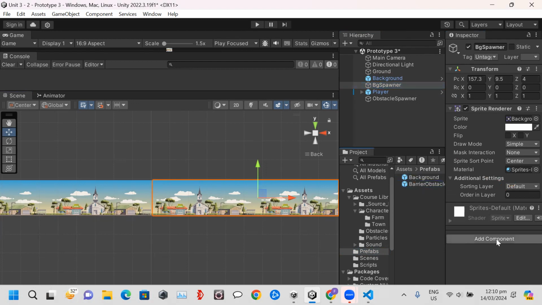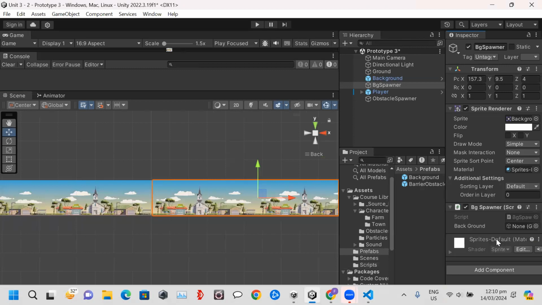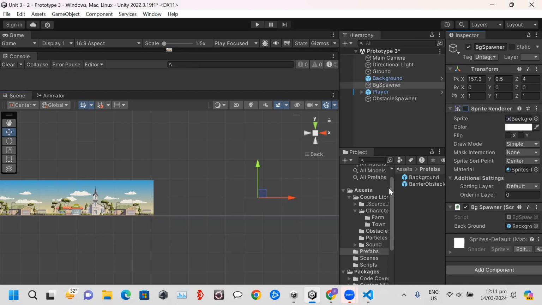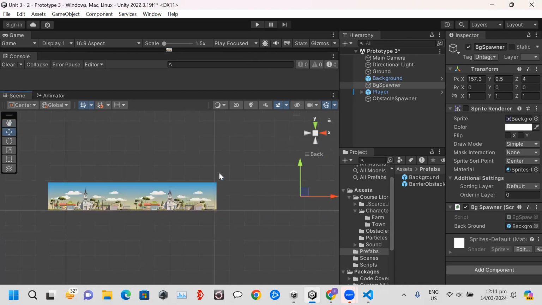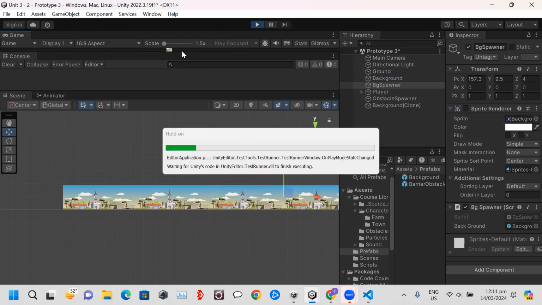Oops. The script's not yet here. So let's have a background spawner script, BG spawner. Okay. And then we will click on background. Since we have our location for our background already, we can just turn off the sprite renderer here. We don't need that anymore. Okay. And let's look at it from scene view with just a little bit of game view at the top.